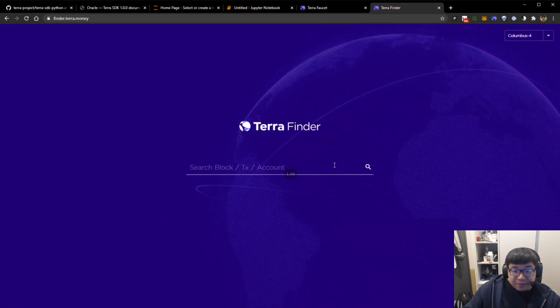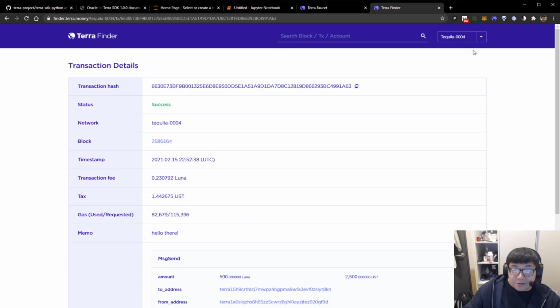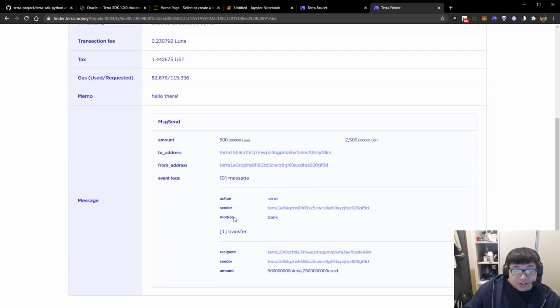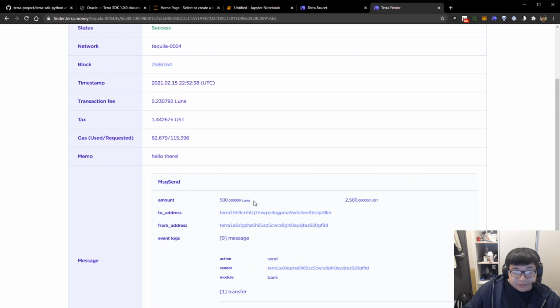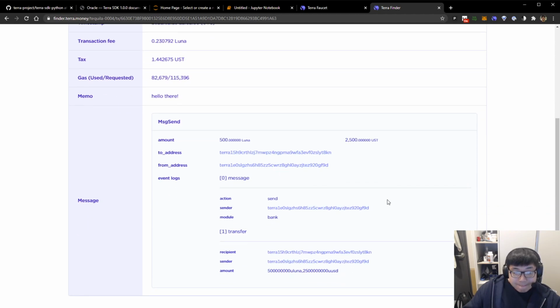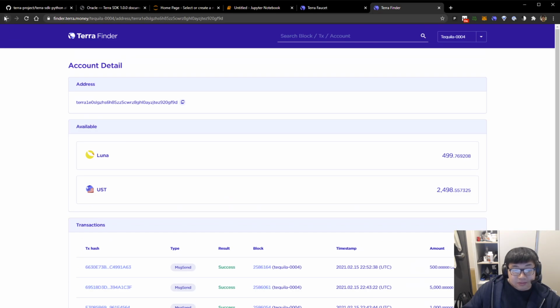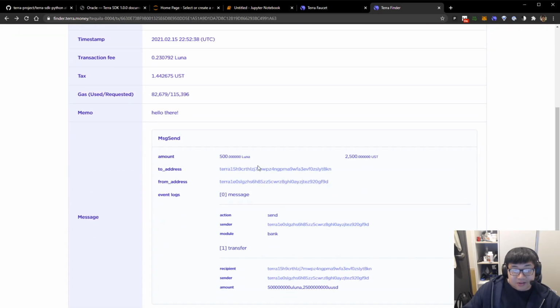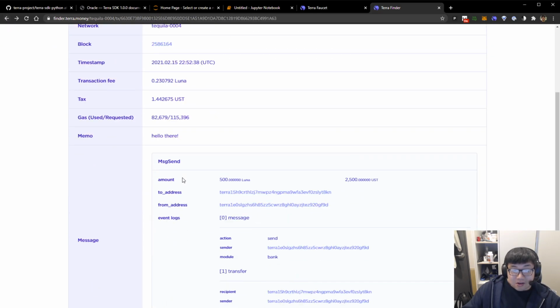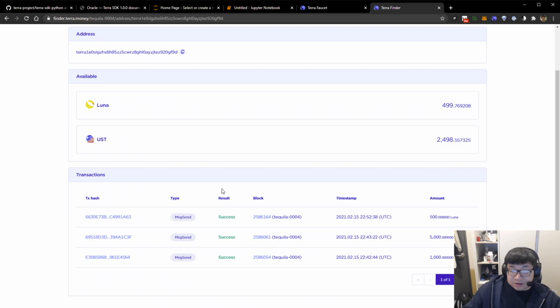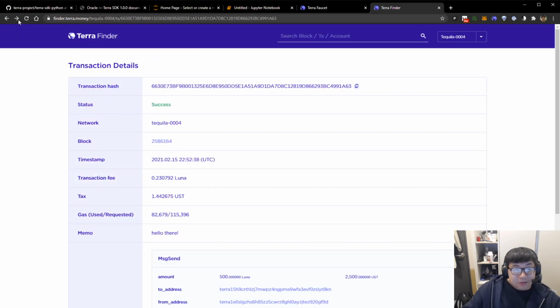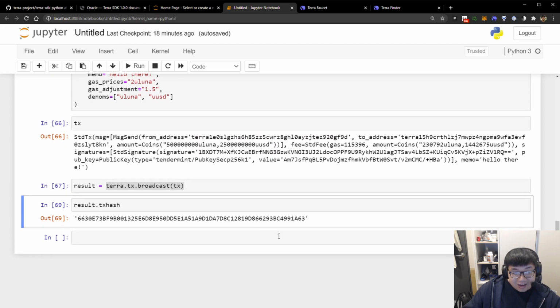browser. So we go to Terra Finder and post it on transaction, change the network. All right, here we go. So here's the transaction, and I've sent some like 500 Luna and 2,500 USD. Right, so it looks good. So from this address to this address, looks good. So we've successfully created our first transaction and broadcasted it.